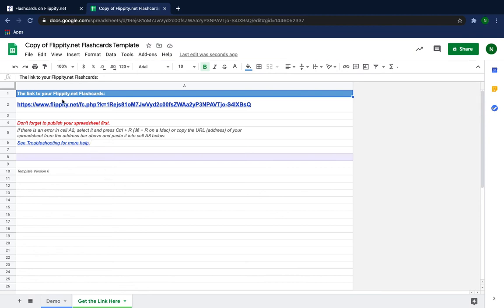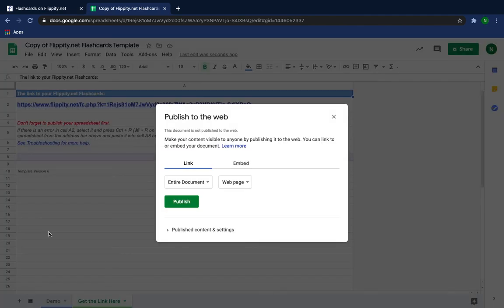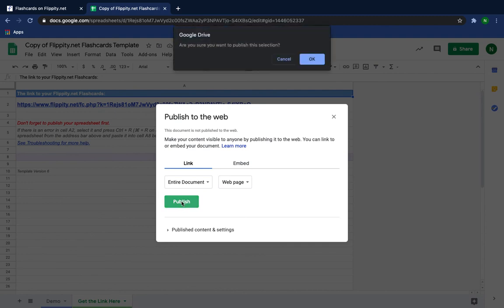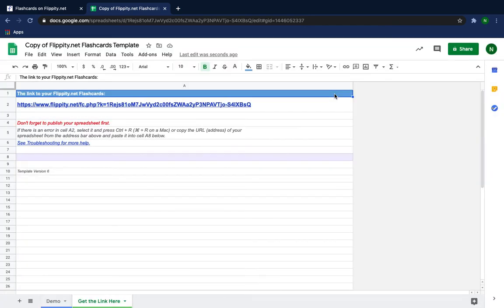All you'll need to do is go to File and go to Publish to the Web, and then we're just going to use the link anyway, so just go ahead and click Publish. Are you sure you want to do this? Sure do. And there you go. It gives you the link there. So really you can copy the link here, or you can just get it from the actual spreadsheet itself. So I'll just go ahead and do it off the spreadsheet itself.